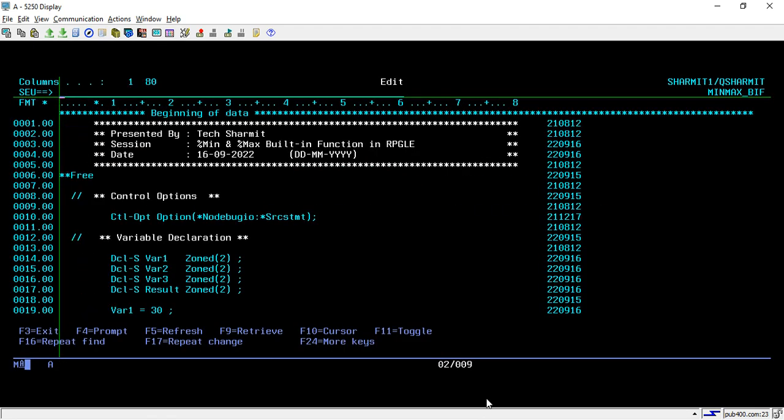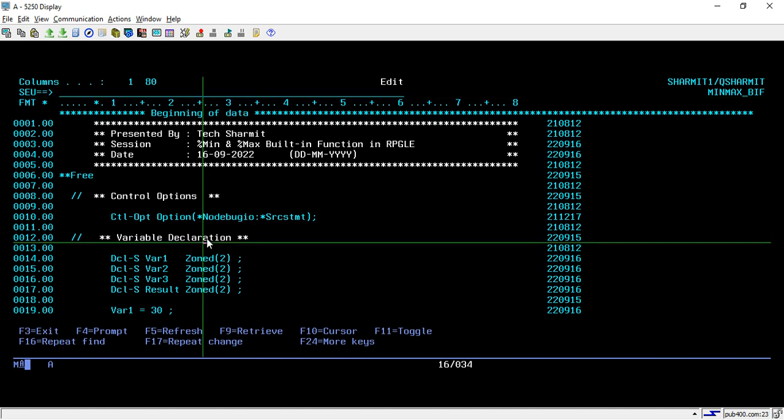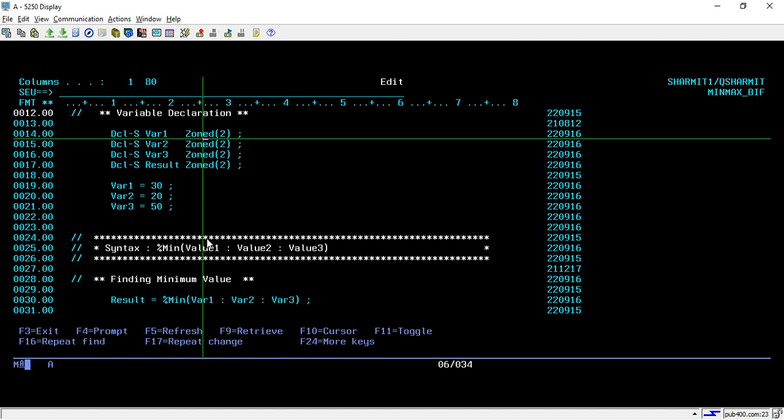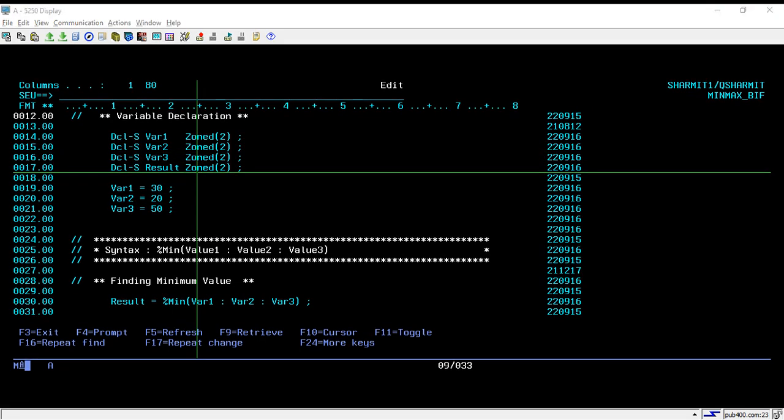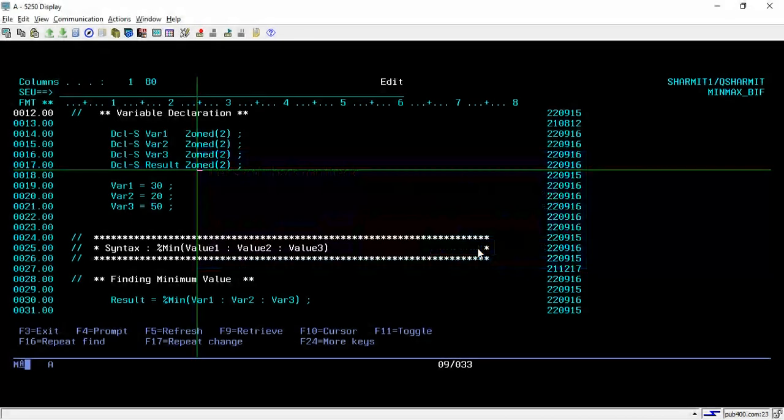So here I'm writing the code in fully free format and declaring the control option as NODEBUGIO and SRCSTMT. Below that, I have declared some variables which are var1, var2, var3, and all of these variables are of numeric type, size 2. Another variable we have declared is result, which is mainly for storing the result or output.